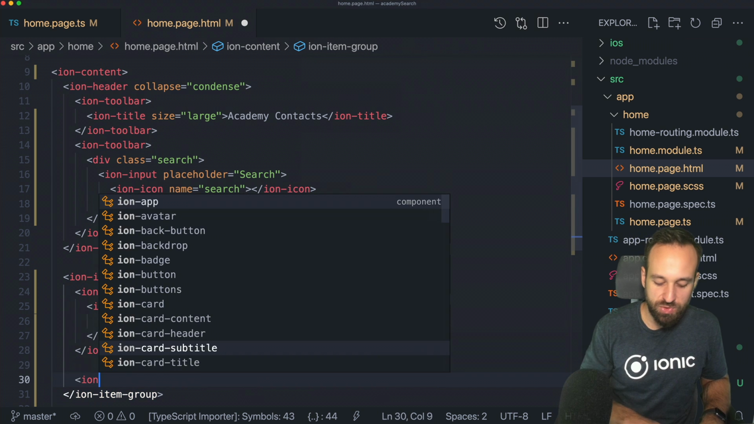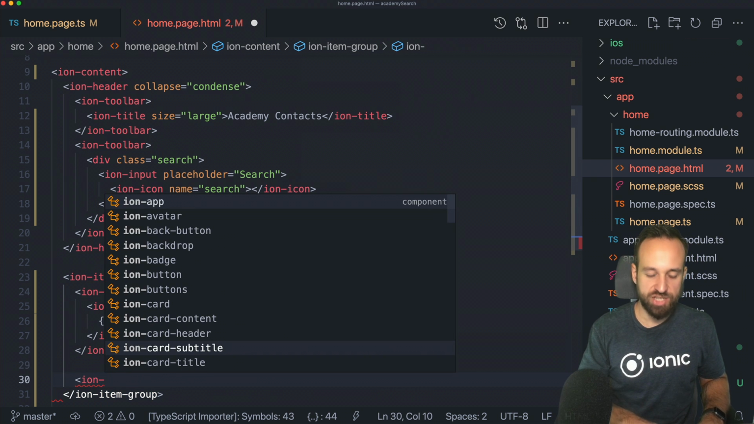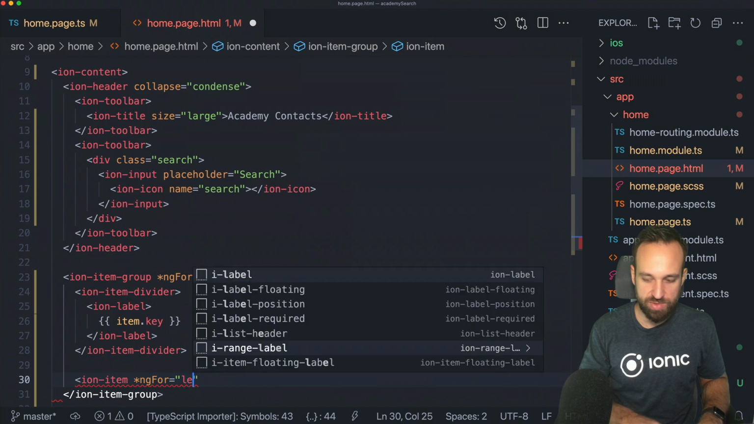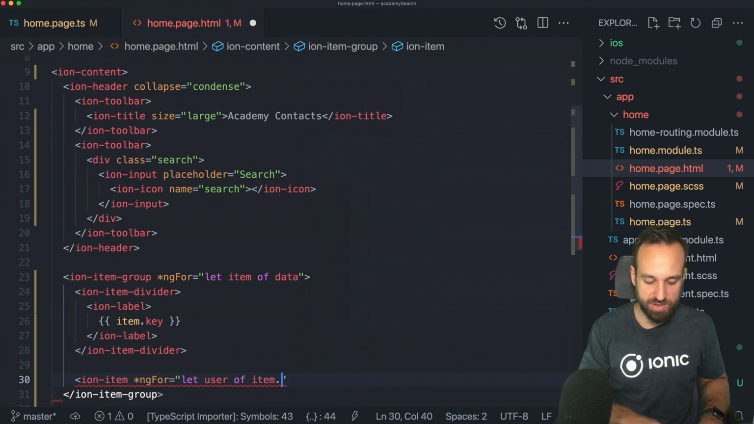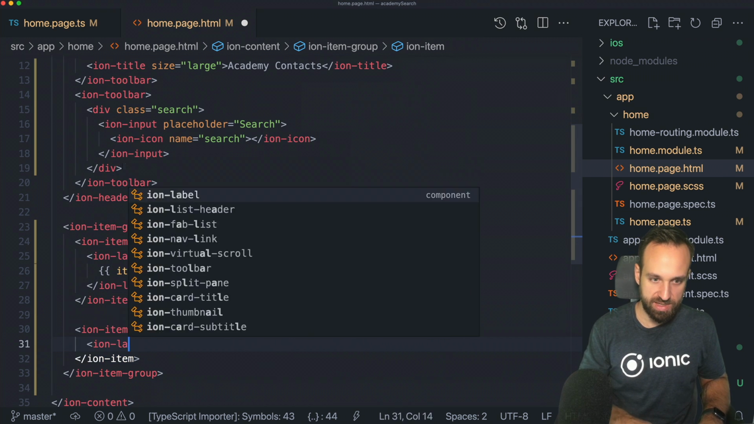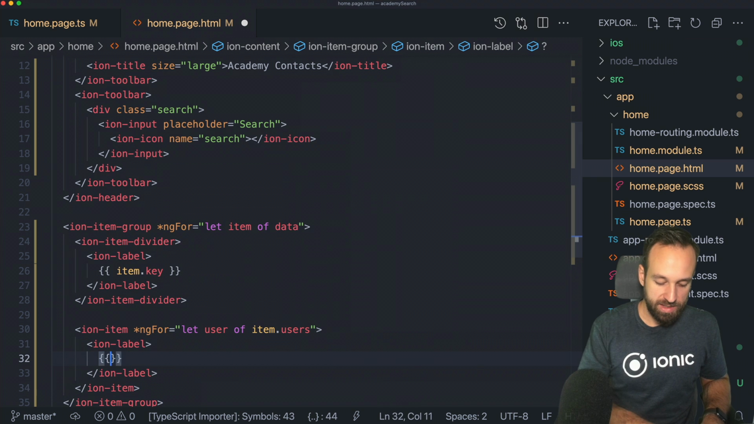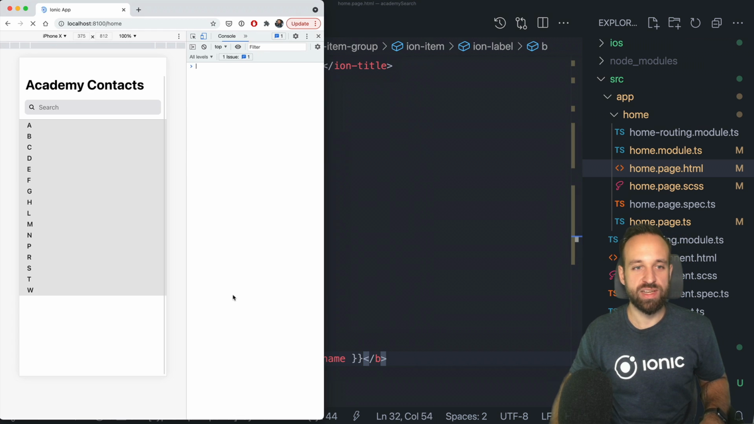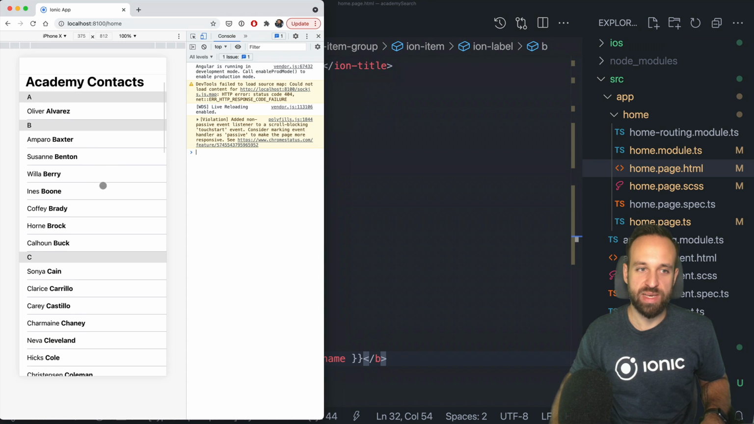On top of that, of course, every item group now needs the actual items that fall into that group. And at this point, we can just iterate let user of item.users, which we've created up front. Once again, Ion label. And then user.firstName. And usually you see something like this. The user.lastName is bold. So we can easily do this. And with that, we have already created our list based on some data.